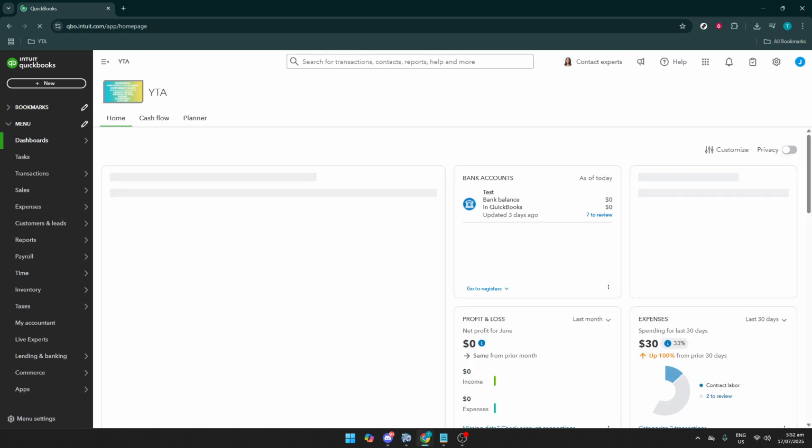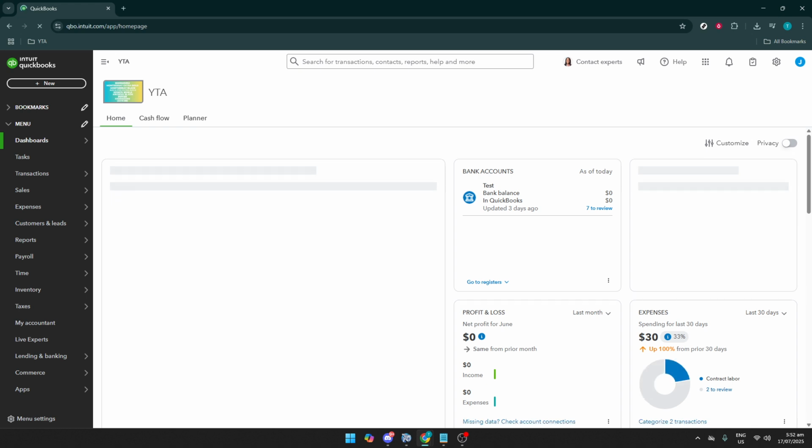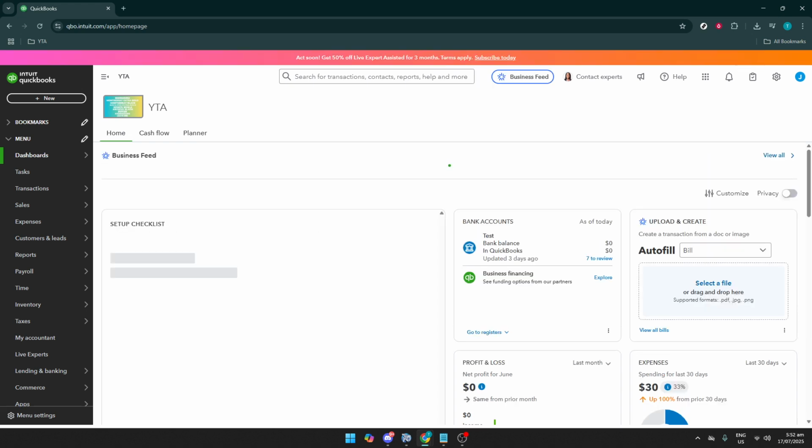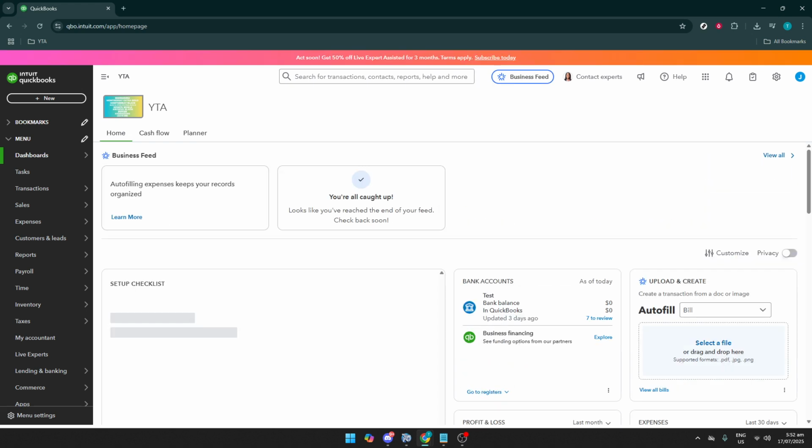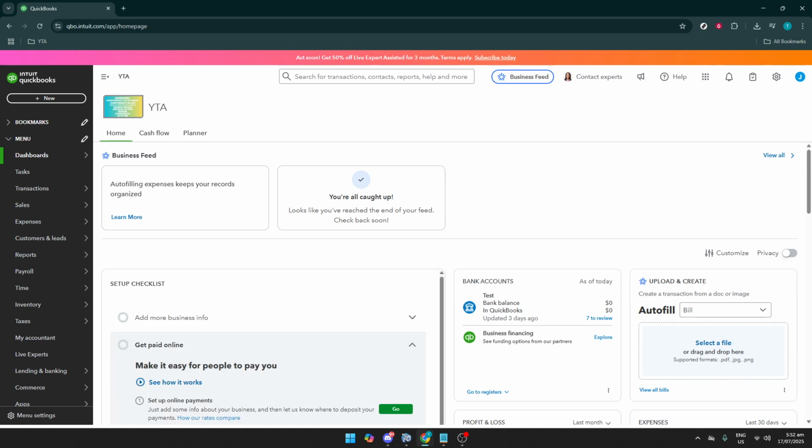First, let's head over to your QuickBooks dashboard. If you have it bookmarked, you can click on the link directly. Otherwise, type QuickBooks Online into your browser and log into your account. Once you're on the home page, you'll notice a menu on the left side. From here, navigate to the Reports section. Clicking on this will bring up a variety of standard reports that QuickBooks offers.